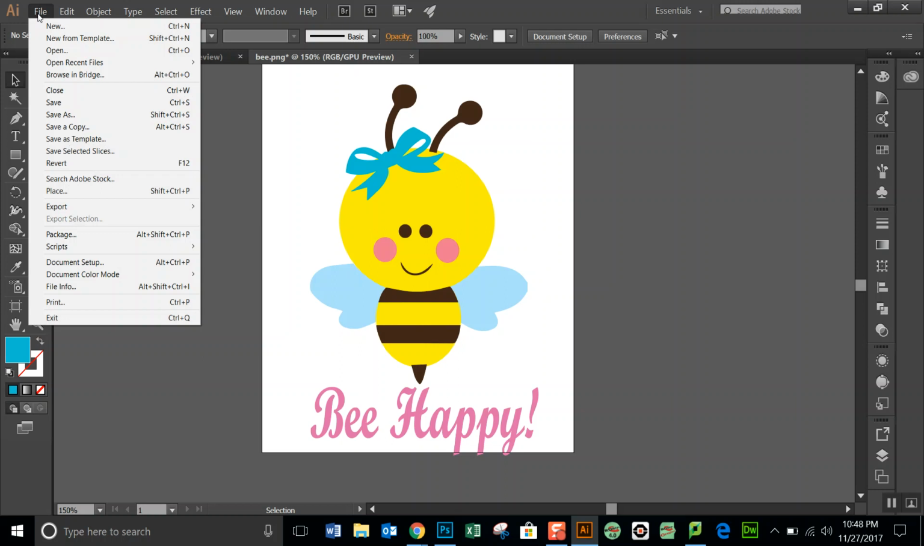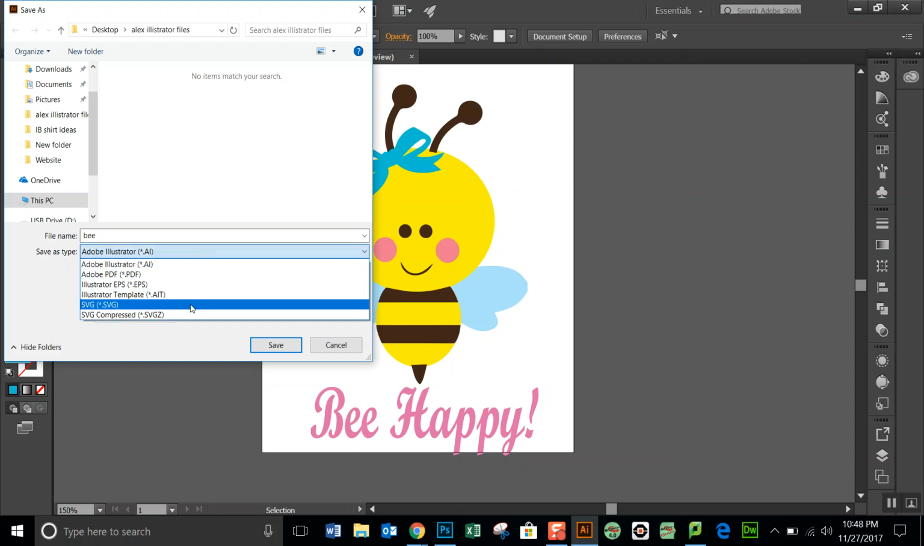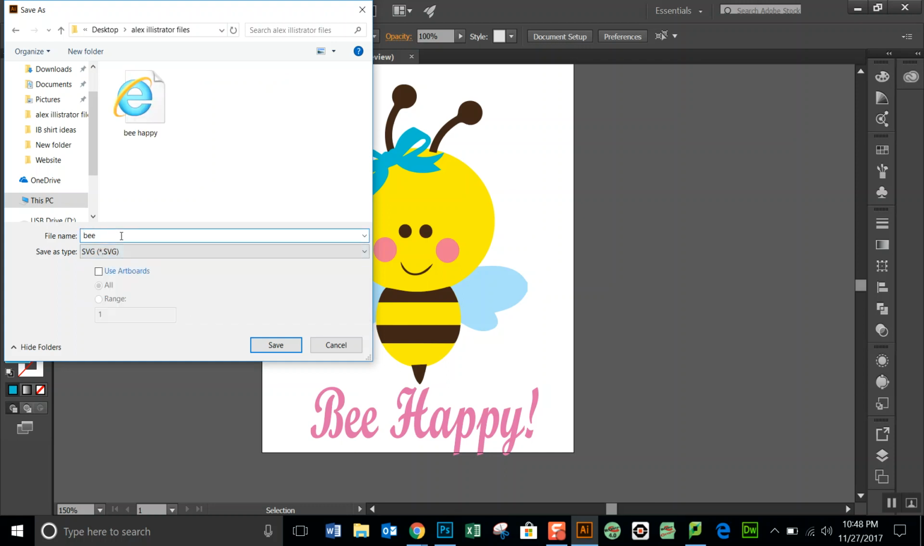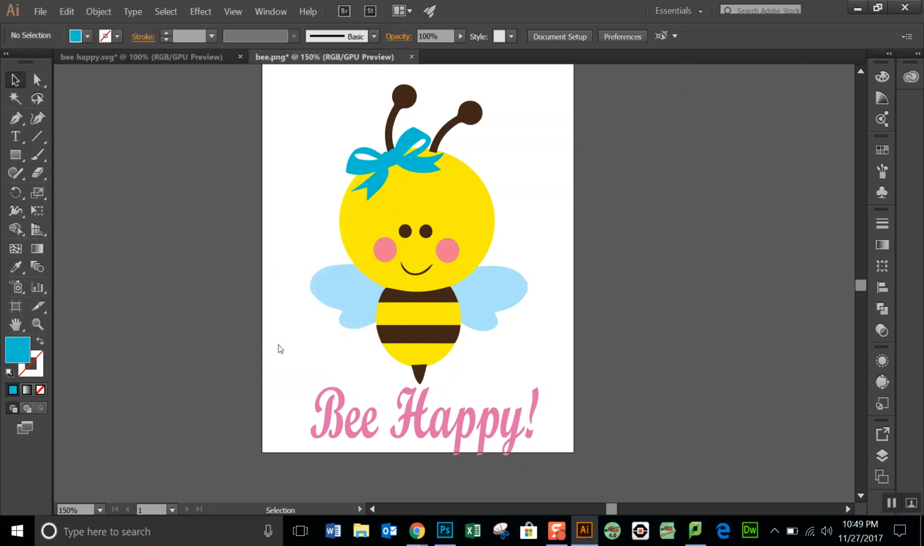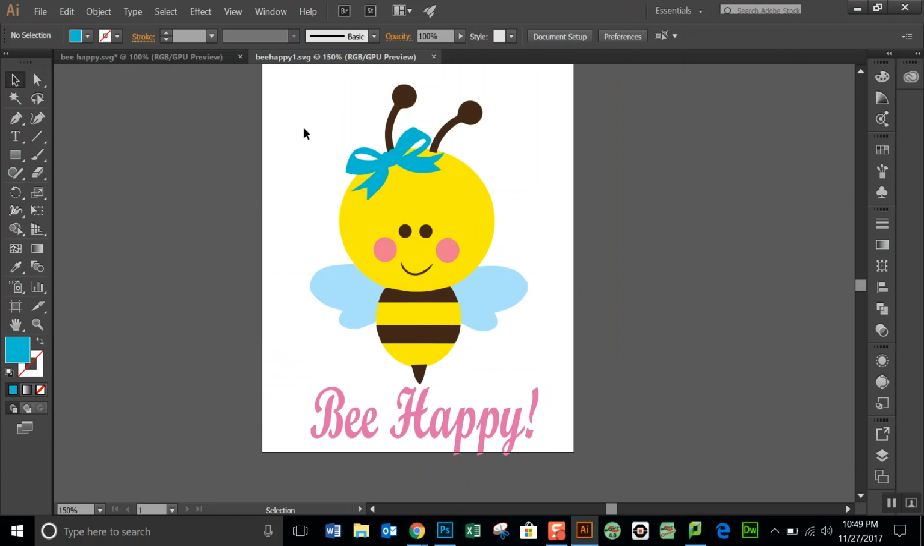So the other way that I do it is I come up and I hit File, and then you're going to hit Save As. And then right here it says Save As Type. I don't need to save it as an Illustrator. I need to save it as an SVG. So I hit SVG, and then I'm going to hit Be Happy, and as you can see, this is the first one so that I could show you guys what it turned out as. So I'm going to put Be Happy 1 just so that I can save it, and then same thing, you just hit OK, and then now we have our new file, and then you're done.